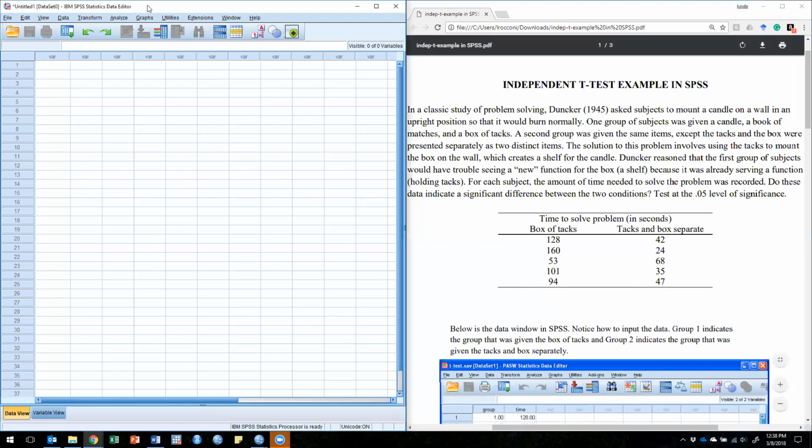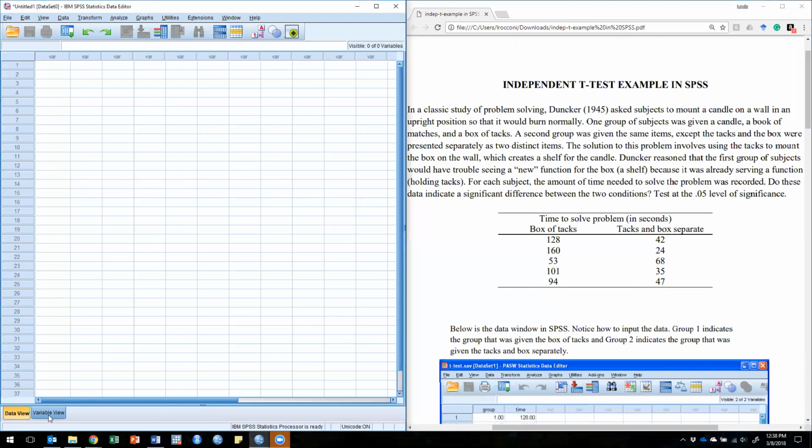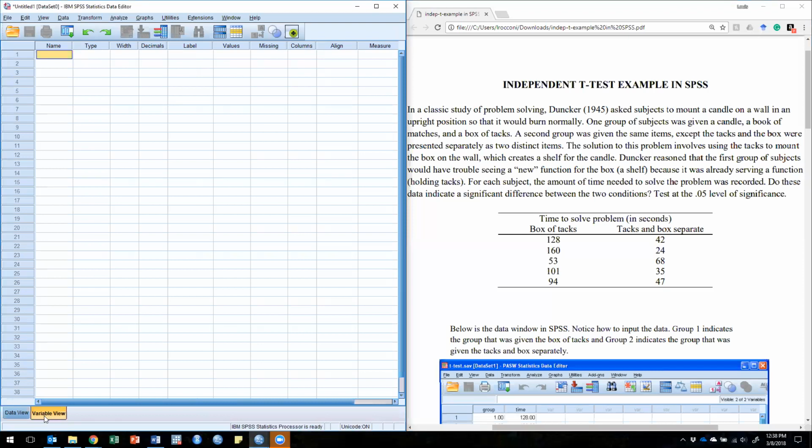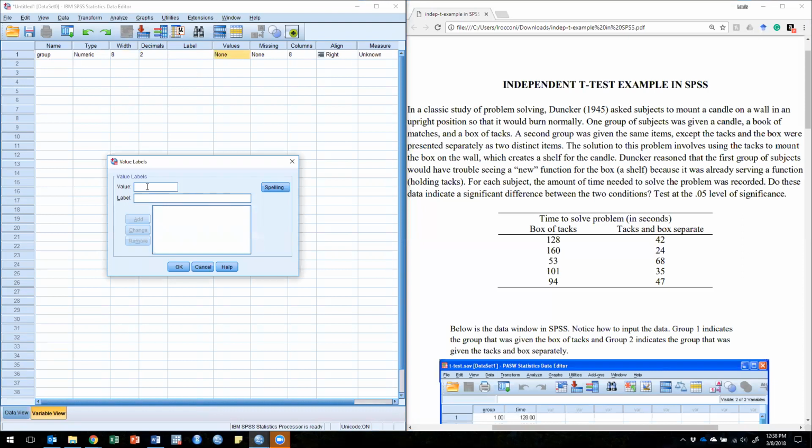The first thing we do in SPSS, we open SPSS and click on the Variable View tab. And we have to create two variables. Our independent variable in this case is the different groups, right? So we have one group, we'll call it Group 1, who was presented the box of tacks. We have a second group who were presented the tacks and box separately.